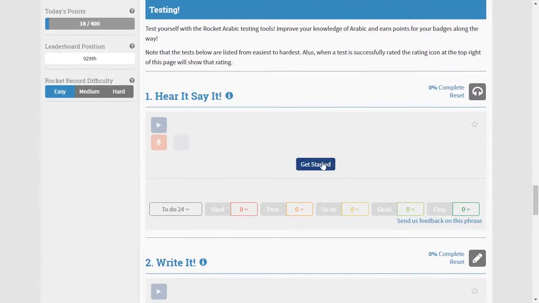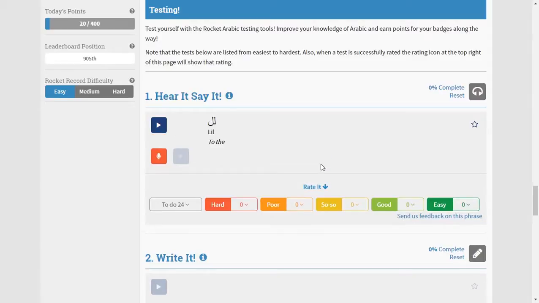Hear It, Say It checks your understanding of the spoken language. Click on Get Started and listen to the audio. If you record yourself repeating the phrase, our software automatically suggests a rating for you depending on how close your pronunciation was, and will also give you the English translation for that phrase. If you prefer not to record yourself, simply click on the Reveal button to display the correct translation and select your own rating. It's useful to know that all ratings suggested by our tests can be overridden if you don't quite agree.